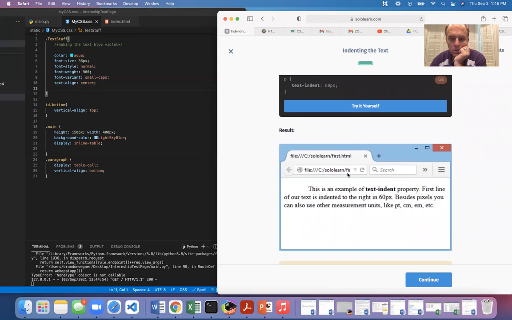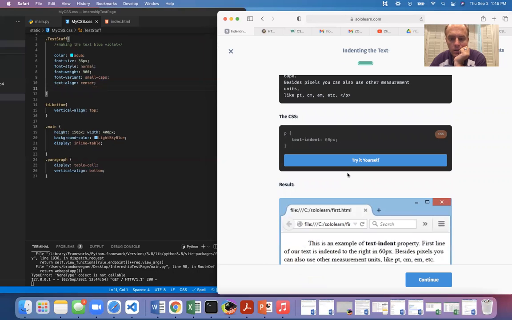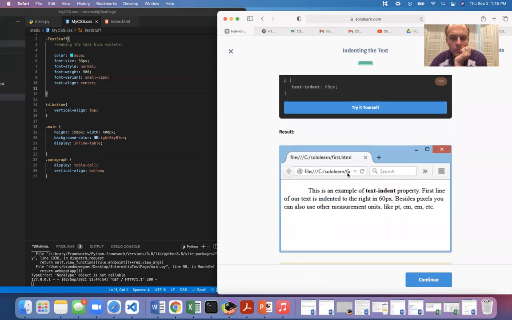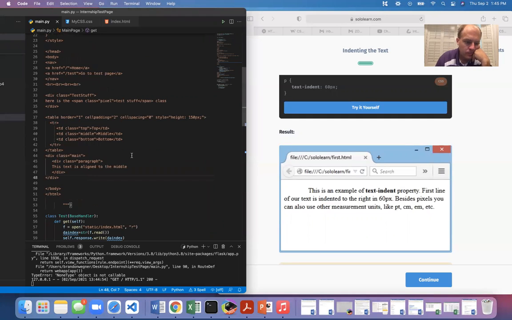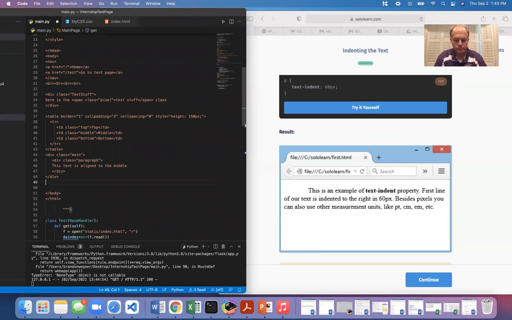Okay, so now we want to indent our text, right? You can't just add spaces to your text. So, all right, here, let's create a paragraph. So here is a paragraph.